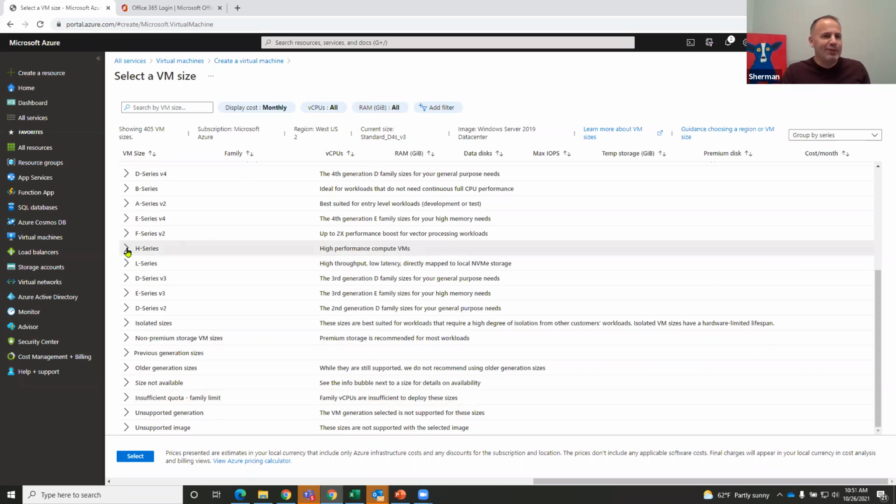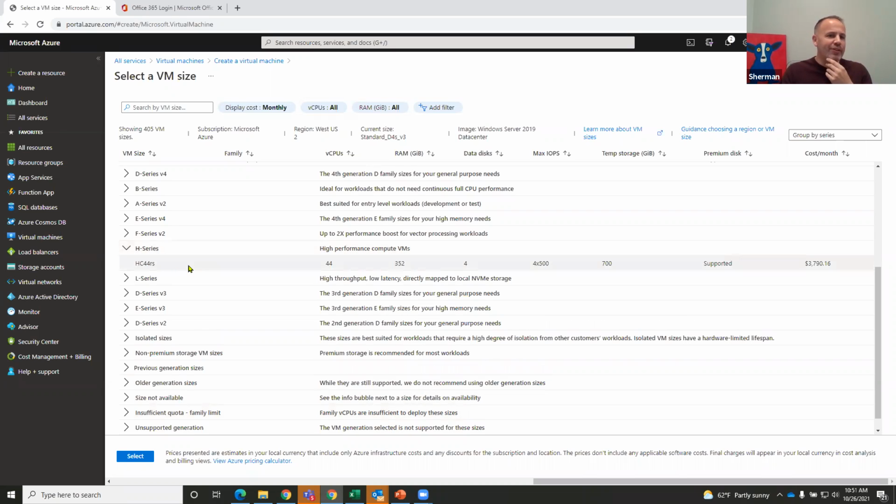High performance compute, right? But when you click on that downward chevron, do you see this? 44 CPUs, 352 gigs of RAM. That's only $3,700. Holy crap, right? It's a lot. So just be careful. Be very, very careful with these things.